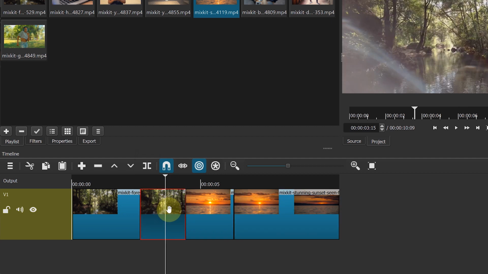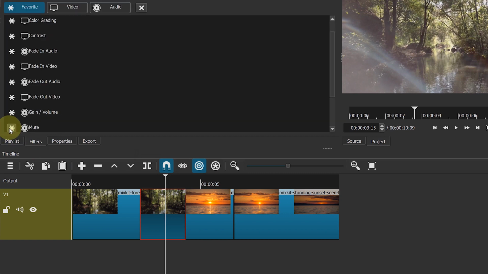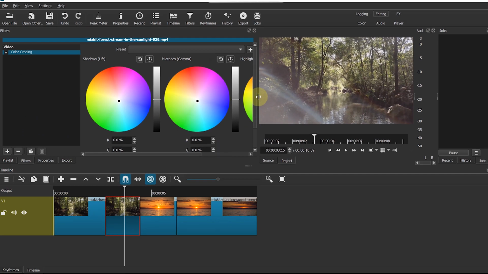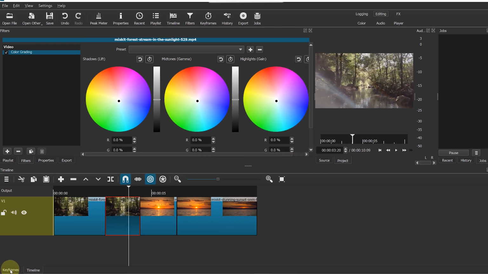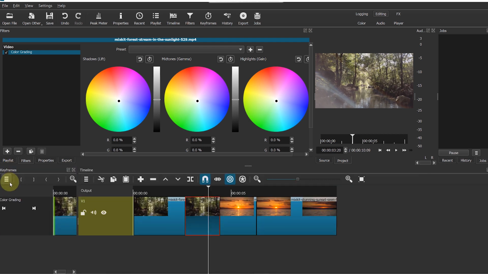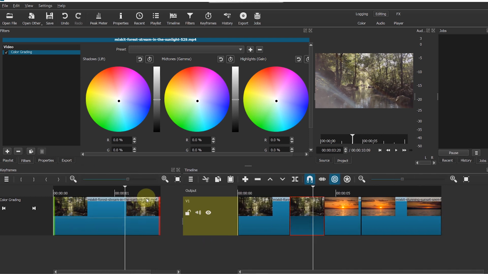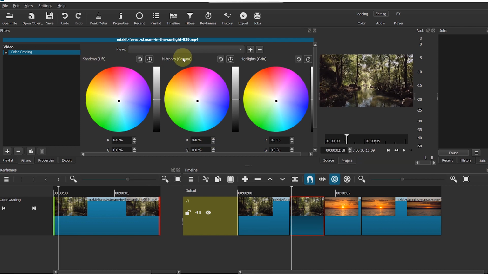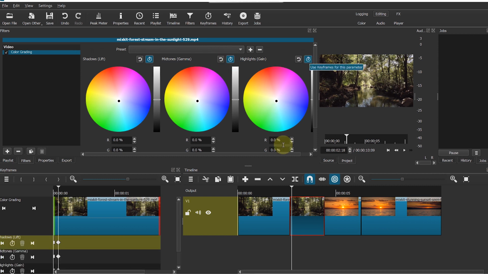Select the first clip. We will add color grading effect to it. Click on filters, click on plus, and then click on color grading. Now we will add keyframes for color grading. So click on keyframes tab. Let me move keyframes panel here so that we can view both panels at the same time. Move your playhead at the beginning of the clip and here we will add our first keyframes. We will add keyframes for all these three tones: shadows, midtones and highlights.